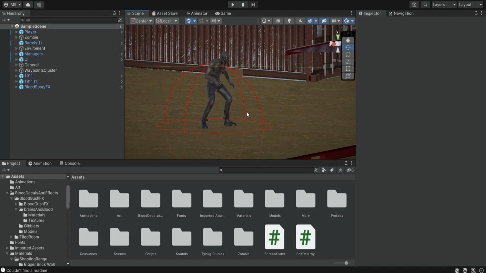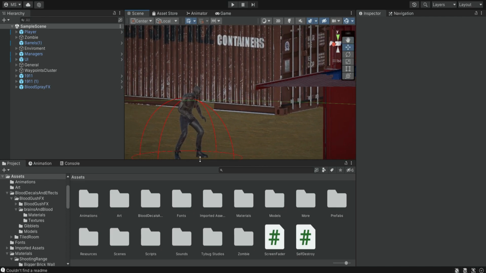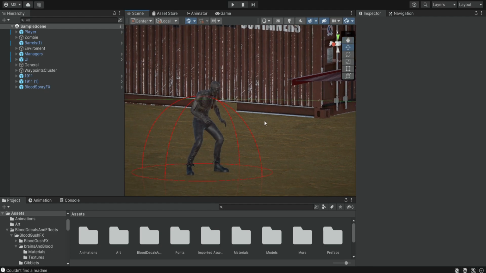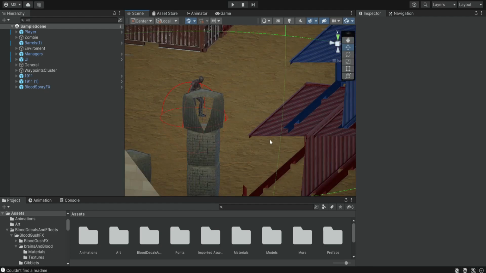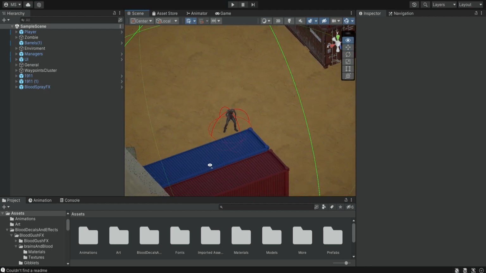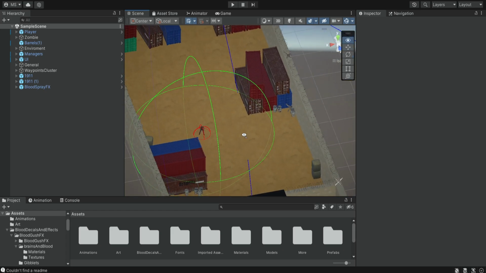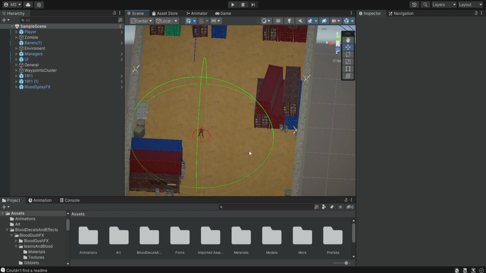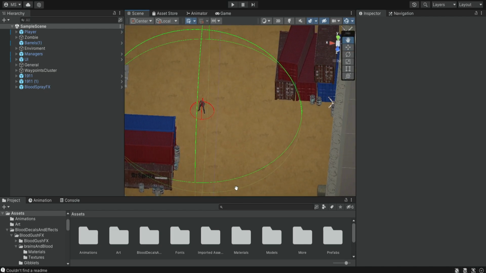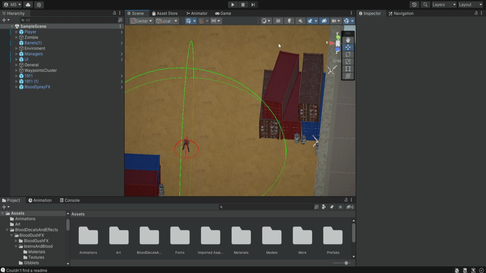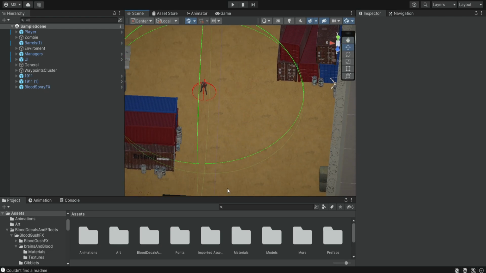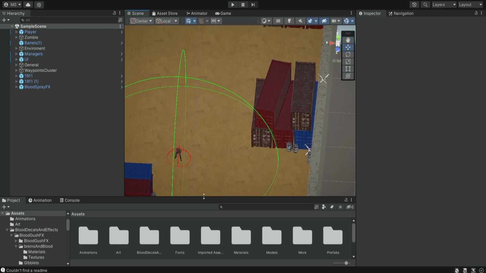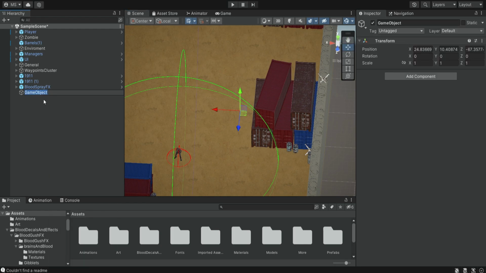So for now, we're going to leave this zombie over here, but we want to add some kind of zombie spawner to our map. So I'm going to decide to place it over here behind these containers, so each time the zombies spawn, we're not going to actually see the spawn, but they will simply come and start walking towards us. So we're going to create a new empty object and we're going to name it zombie spawner.